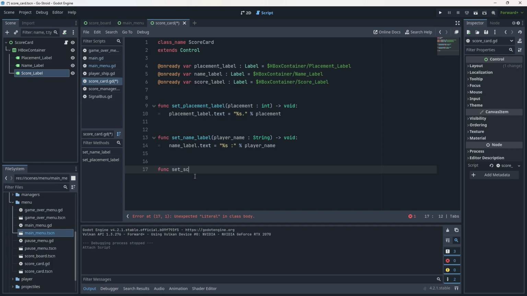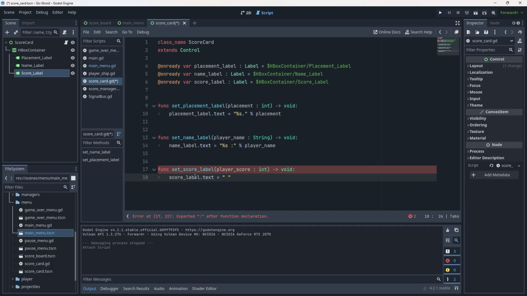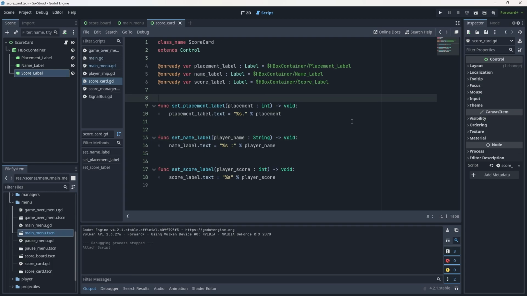Set_score_label. We're going to be taking in a player_score of type integer and return type void. And once again, pass through the score label dot text, set that equal to a new string of %s, where % is equal to the player score, not the placement label, the player score. There we go. So that's the setter functions ready for our scorecards, which is really good, right? That's our scorecards completely set up and ready to go.